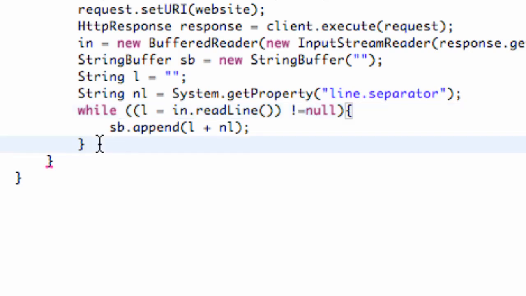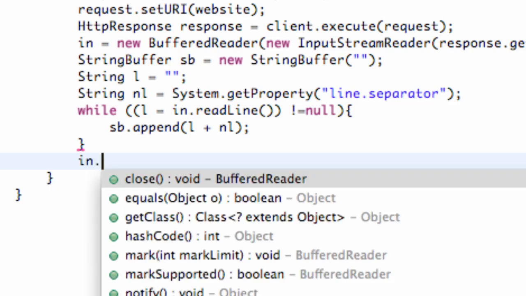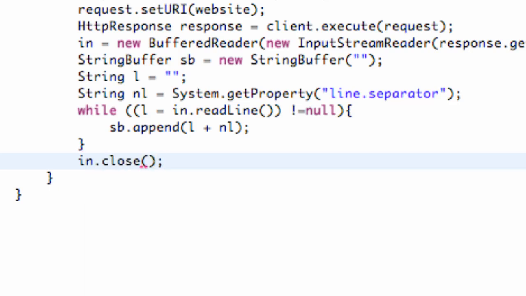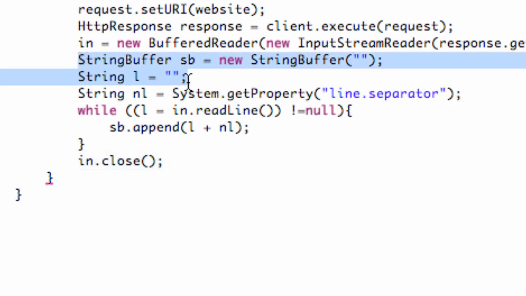And then all we're going to do is close our buffered reader. So we're just going to say in.close. This is pretty similar to when we were working with data. This is how we refer to a string buffer.